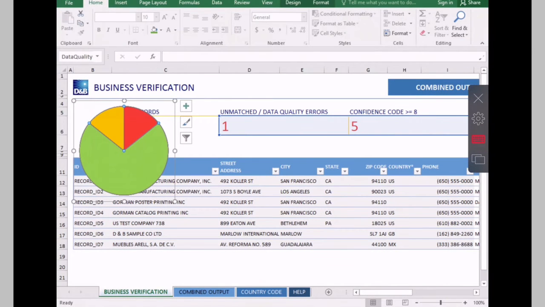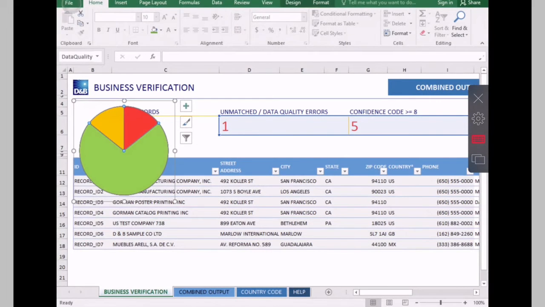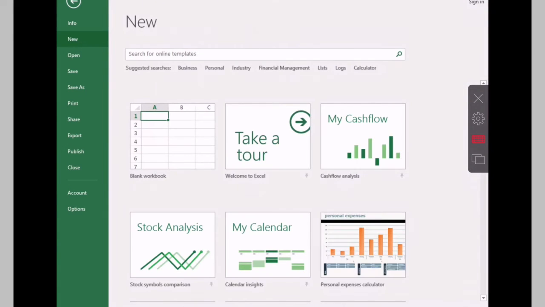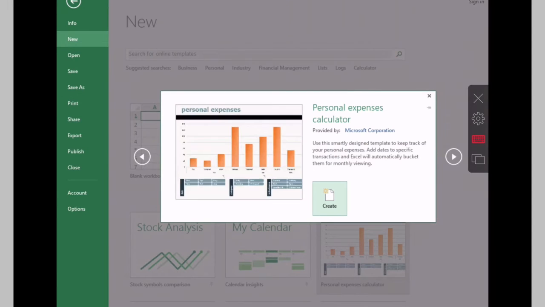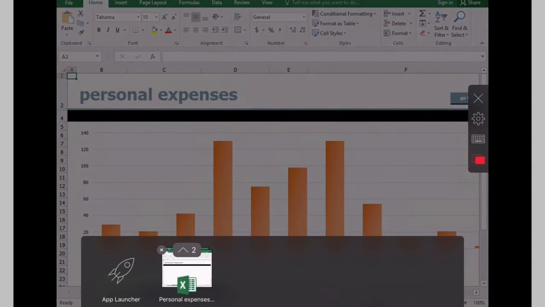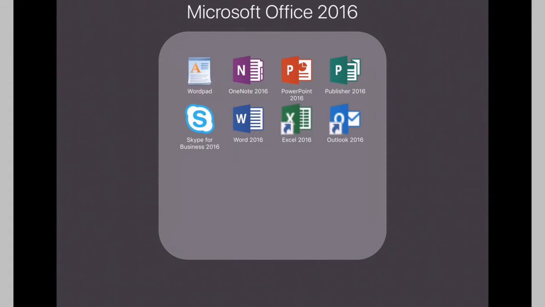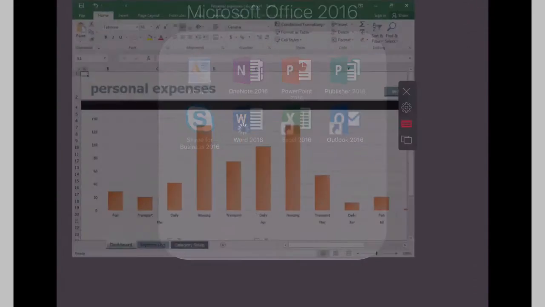The second important component I want to showcase in the iOS experience and Android as well, it is the app launcher. And as you can see here, when you tap on the button that is highlighted in red, we can see the application already open. Let's say now I open another Excel file, let's say my personal expenses, create, and when I launch the app launcher, now I can see both applications and I can toggle between one and another. But let's say I want to introduce another application, and in this case I want to open Word.